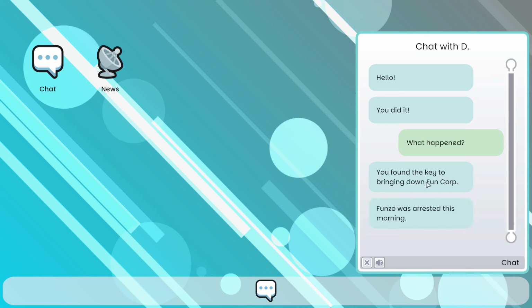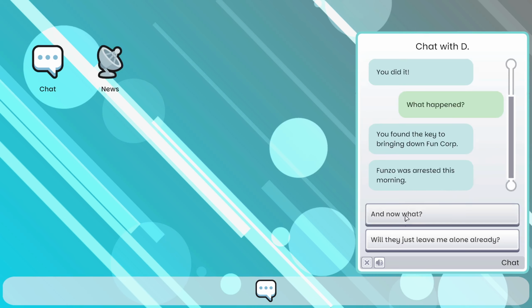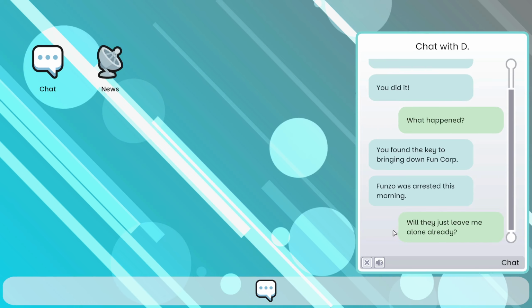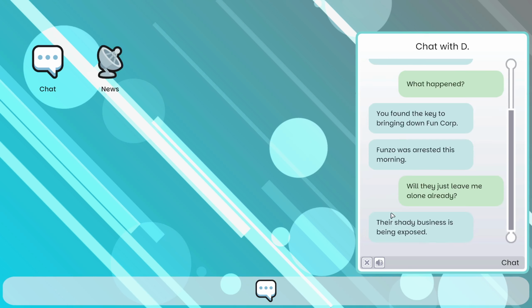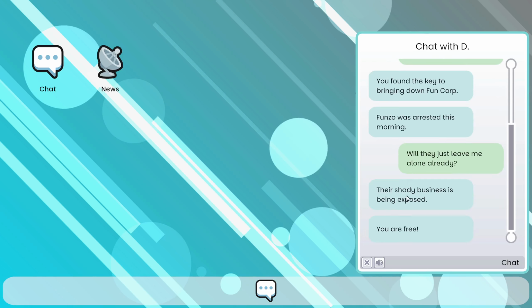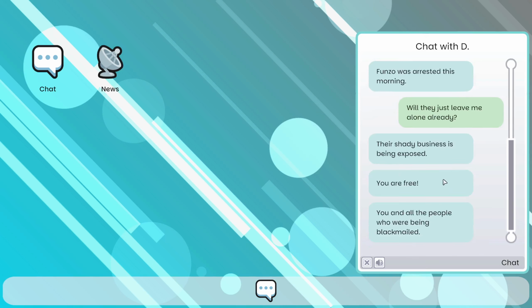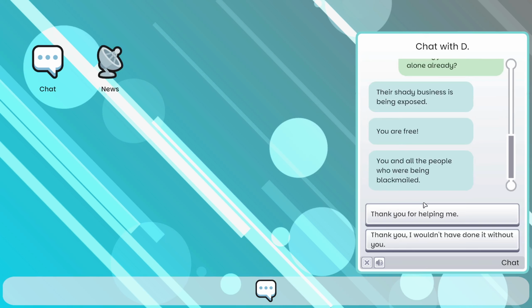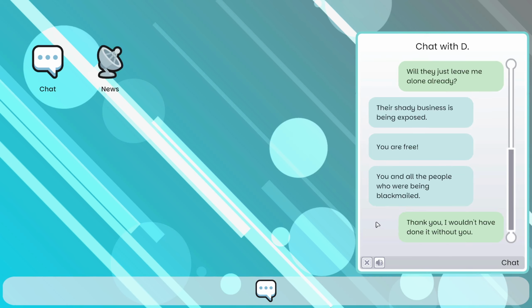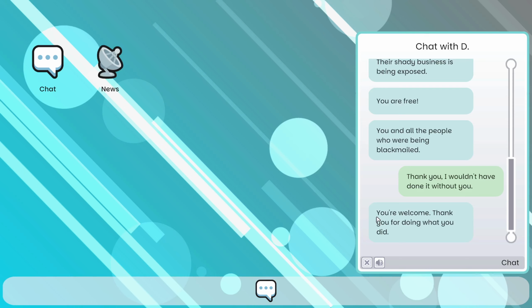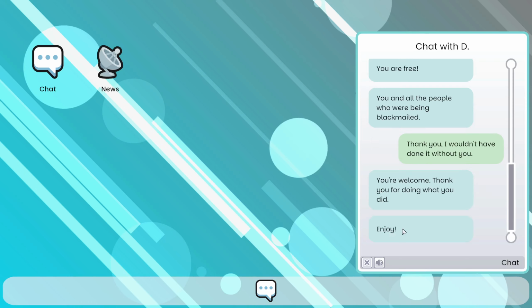Found the key to bringing down Fun Corp. Funzo was arrested this morning. Well, will they just leave me alone already? Shady business is being exposed. You are free, you and all the people who are being blackmailed. I think you have done it without you. You're welcome. Thank you for doing what you did. Enjoy.